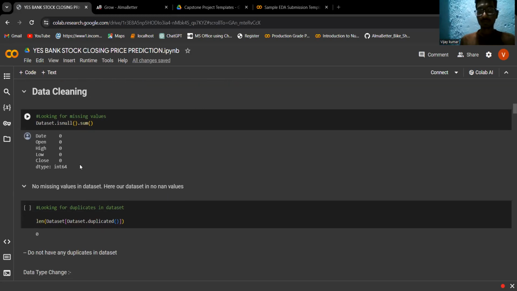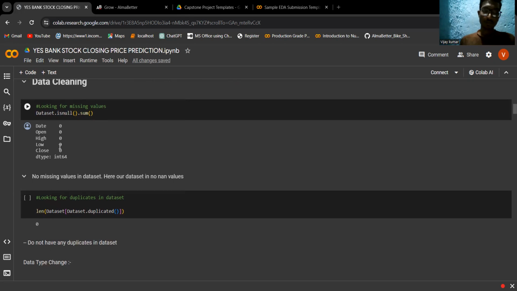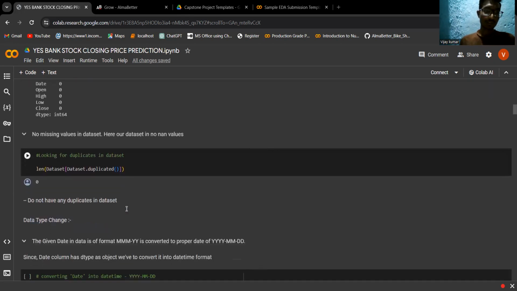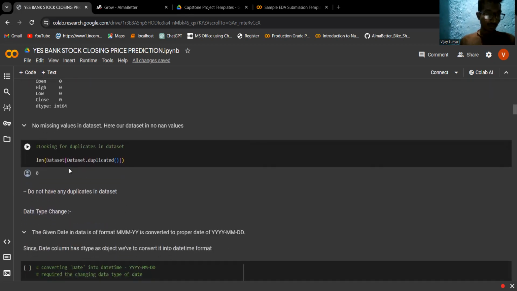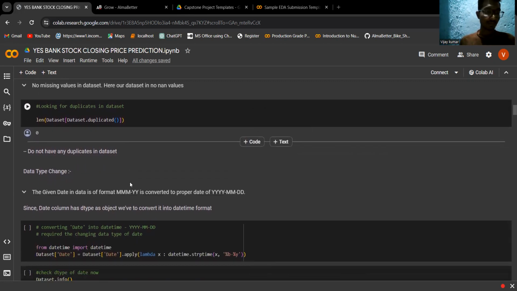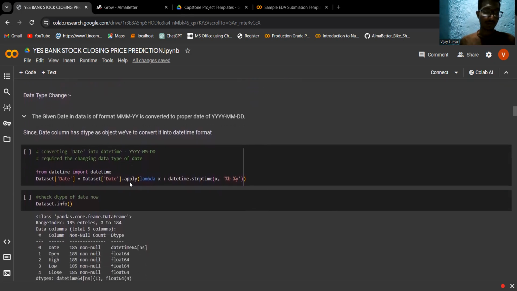Now we'll do data cleaning. First, we have to know what null values are in our data set. By using this function, we'll get to know how many null values we have. Fortunately, we don't have any null values in our data set. Now we have to see duplicates. We don't have any duplicates in our data.